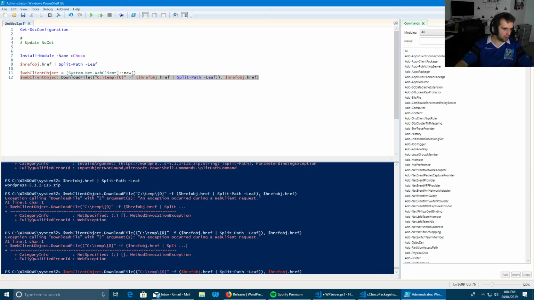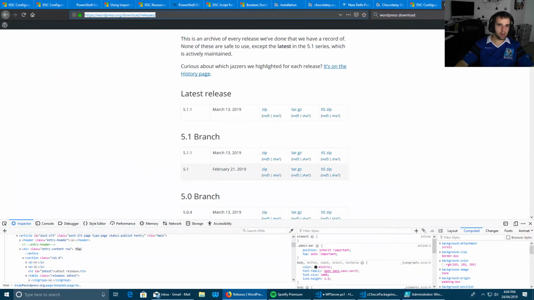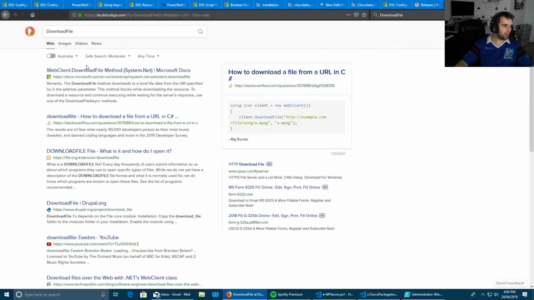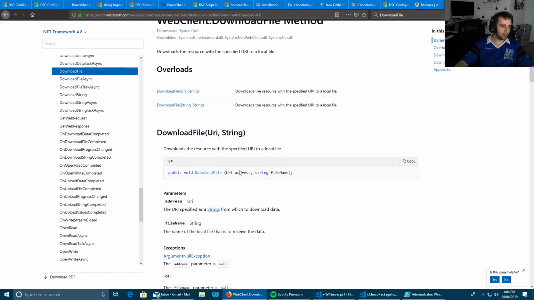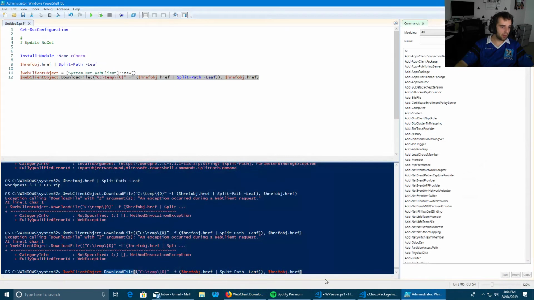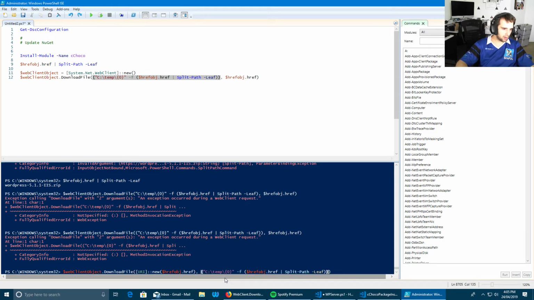Exception occurred during. All right, let's have a quick look at it in the MSDN. DownloadFile, WebClient DownloadFile. There you go. Address, file name. That's easy. Oh, it's a URI. That's fine. What we can do there is just pass a string. Now it's a URI. Done. Then we can do that, like so.